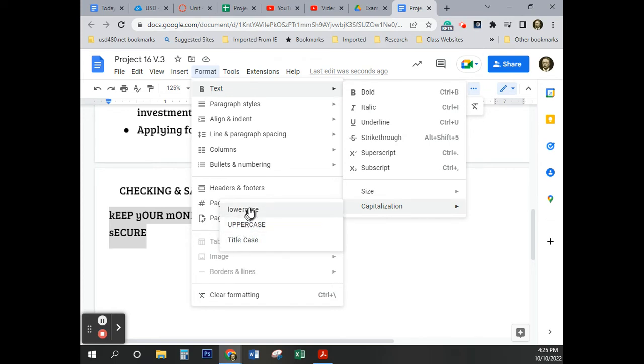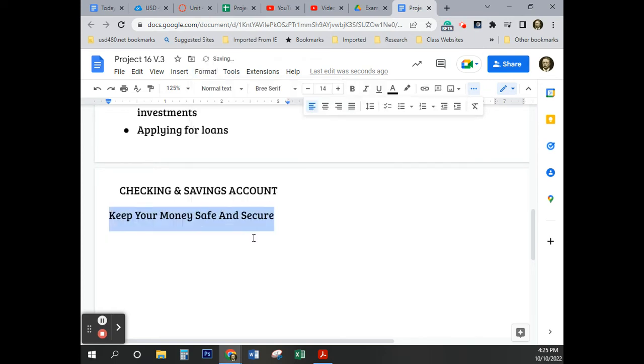Uppercase, you can change everything to lowercase, uppercase, title case. And then they just had that and, oops, caps lock key off this time. And there we go. And now it looks like what's in the book, okay? Just so you see how to do that.